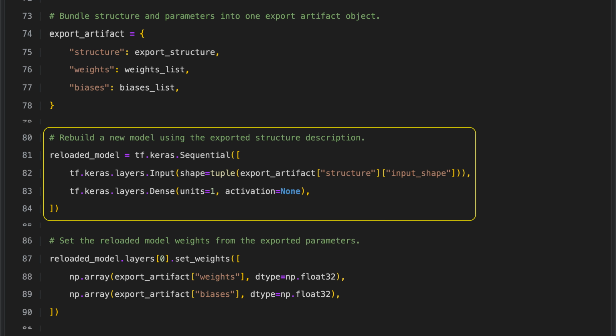We rebuild the neural network by using the previously exported description of its structure. With TensorFlow, we create a new sequential model and define the input layer so that its shape matches the original model's input dimensions. We then add a dense layer with a single unit and no activation function, mirroring the original configuration. This recreates the same architecture as before, so the exported weights and biases can be loaded back into the model correctly.